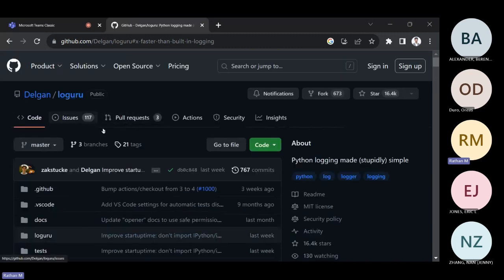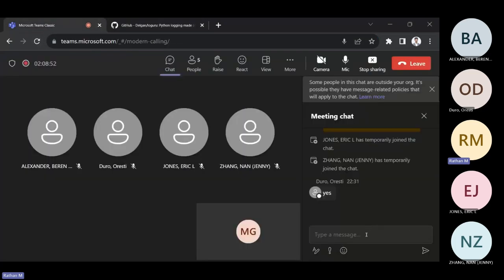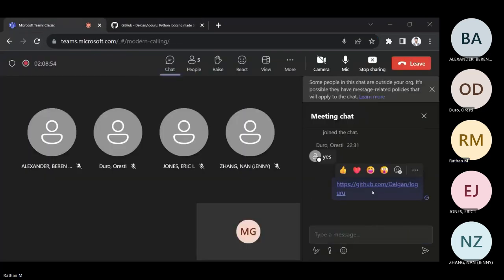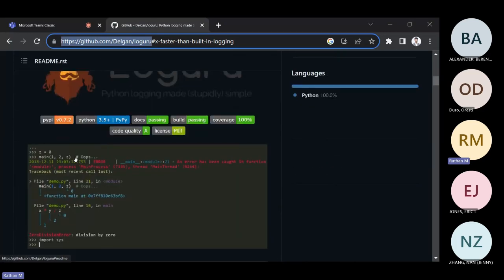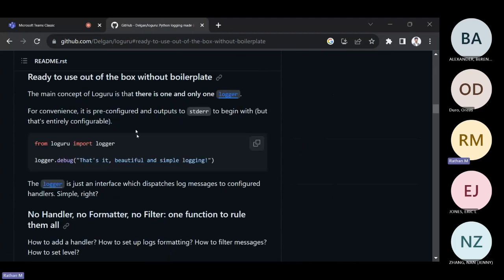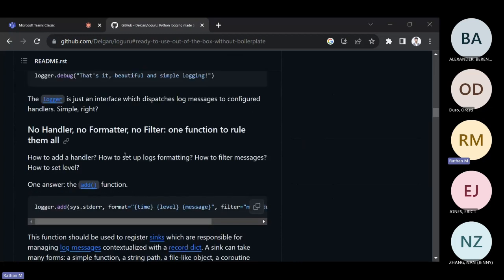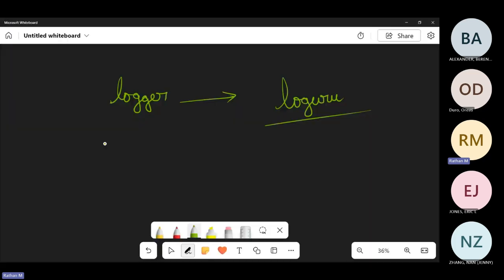This is the GitHub repo for loguru for those who are interested in checking it out. The whole idea of this is it avoids all your basic boilerplate code that's available within Logger. You can just add Logger with a very small piece of code without too much complication and run it.